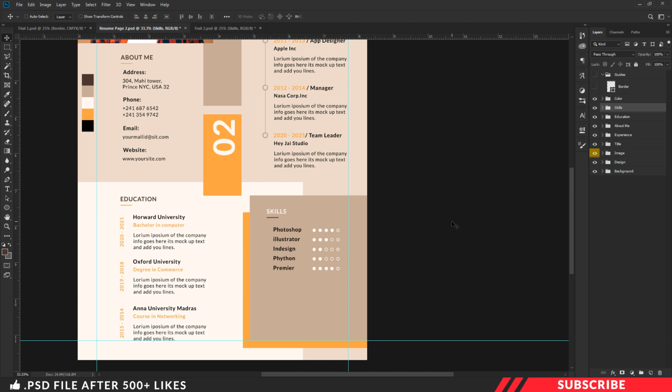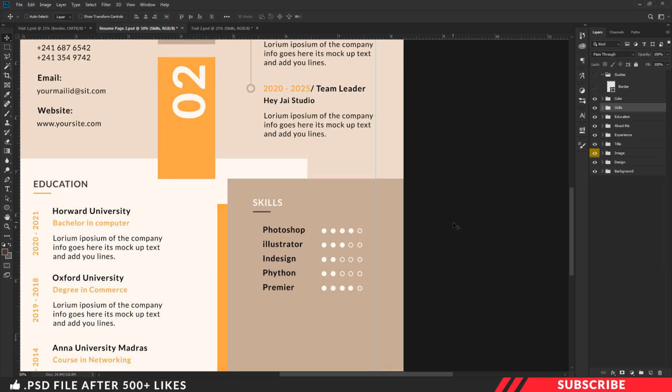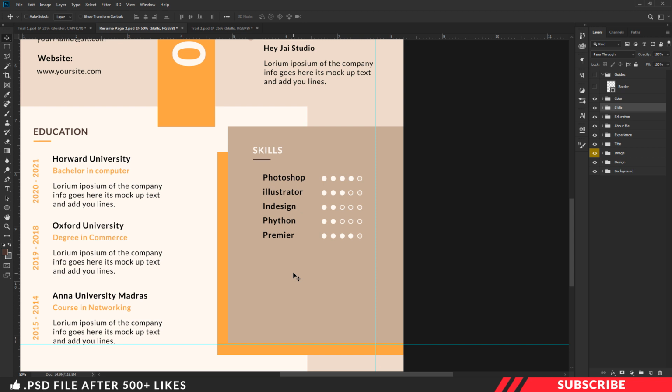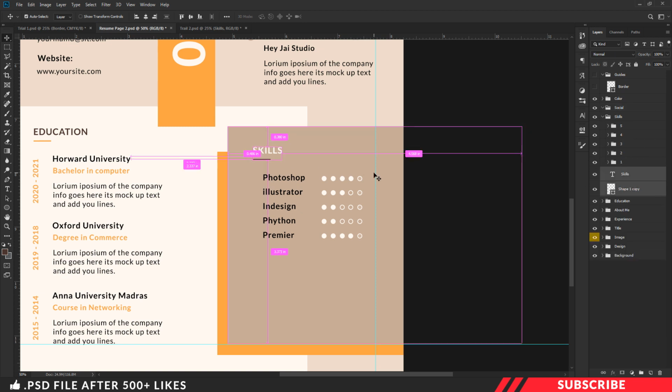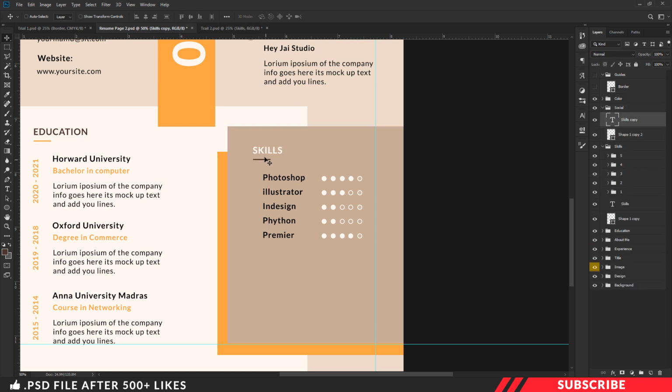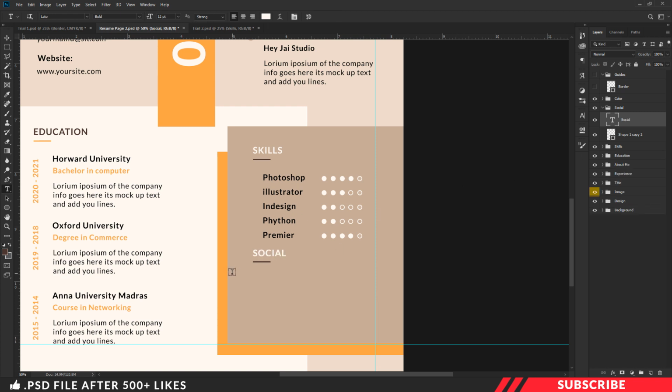Let's move to final social URL section. For that, create a new group. Name it as social. Now create the title text and line shape. Edit the text as social. Next, we are going to drop in our social media icons.